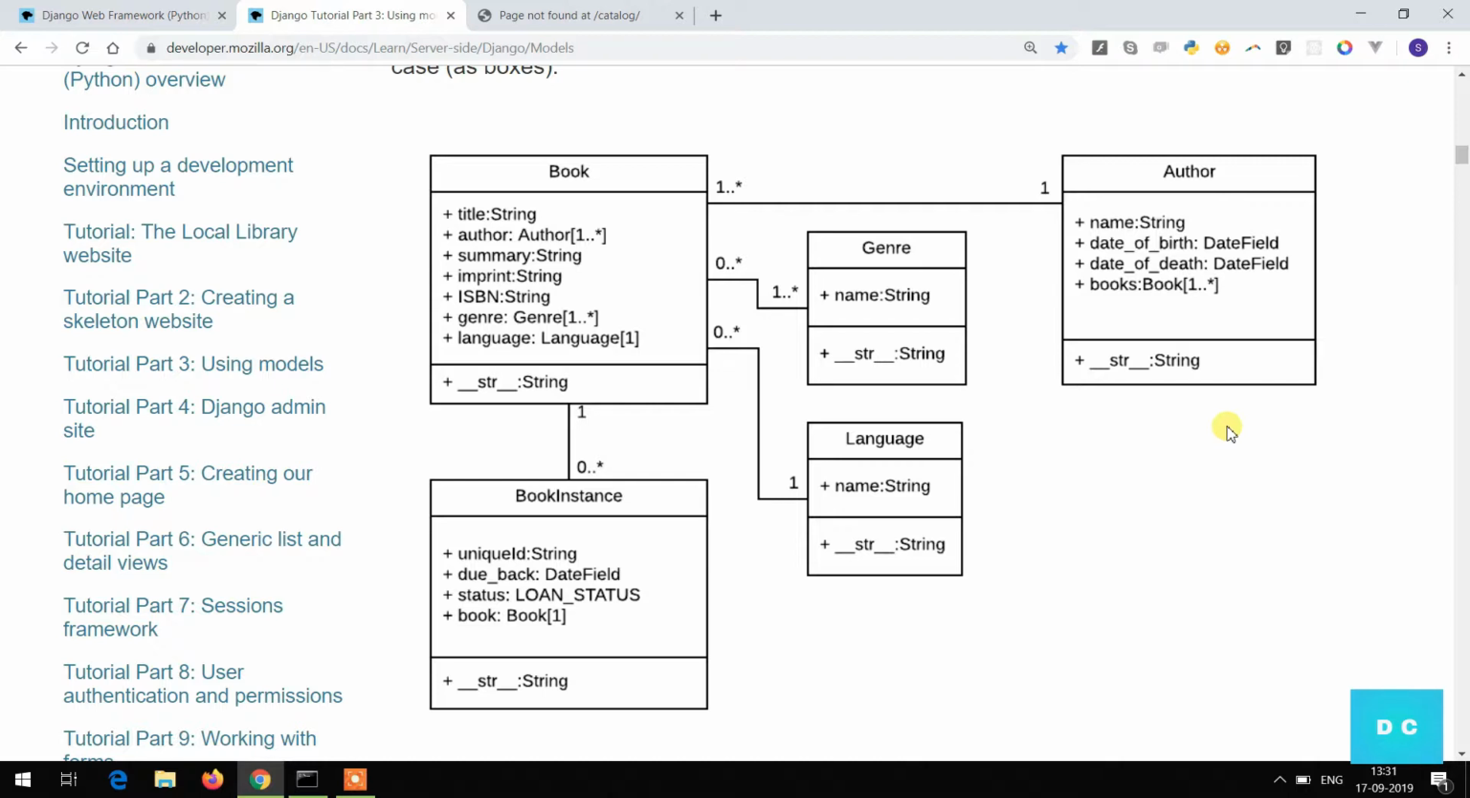Number 3, we have summary, which is of type string in the class Book. Number 4 is imprint, which is a string field that specifies the trade name of the publisher. Number 5 is ISBN, a 13-character limit string that is a numeric commercial book identifier, which is intended to be unique. Number 6, we have genre, a foreign key, and the relationship between them is that a book can belong to one or more genres, but a particular genre can have 0 or more books.